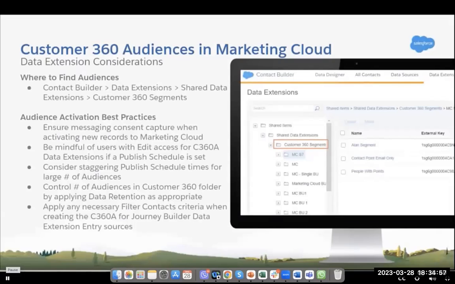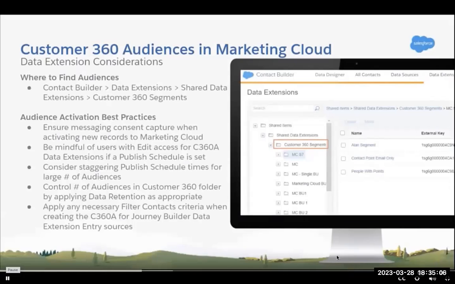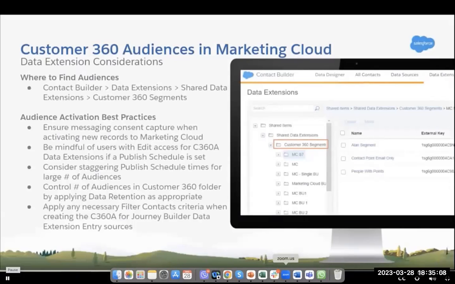So, some considerations. We've seen the end-to-end workflow of data out of Marketing Cloud mapped into the data model, the segmentation consideration, the profile unification. When data comes back into Marketing Cloud, there are some new considerations. We also want to ensure that if you're activating new records into Marketing Cloud, be it, for example, records that have been mapped into the data model from S3, you've captured appropriate messaging consent for any records that you intend to activate to Marketing Cloud through the integration.